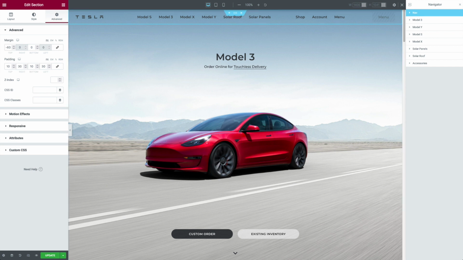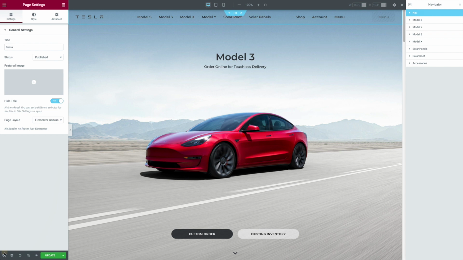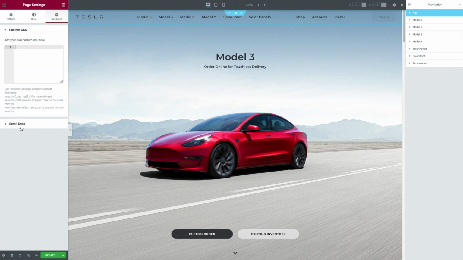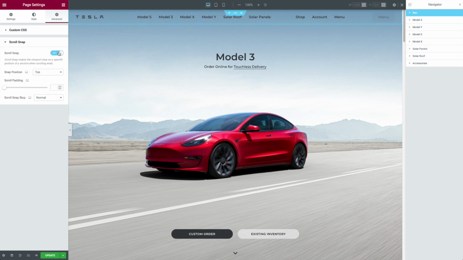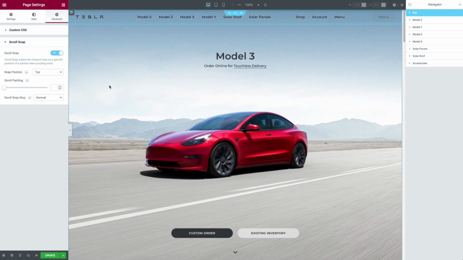And the way you do that is to click this little gear in the bottom left for settings, and then go to advanced, and there's this new scroll snap feature. I turn it on, I set the snap position to top, and the scroll snap stop to normal. If you want to learn about Elementor scroll snapping, there are tutorials, but for our purposes, we just need to turn this on, so when we scroll from panel to panel, it will snap.